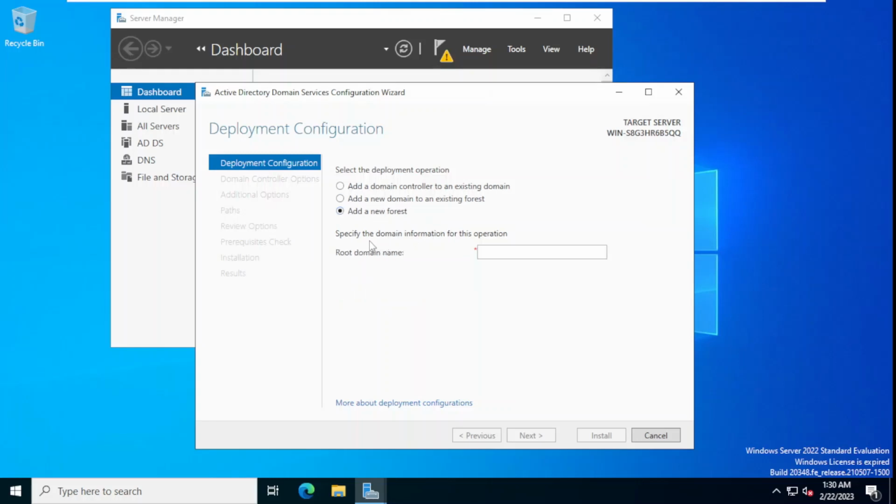And in this forest, it says now we need to specify the domain information for this operation. It means we need to select a root domain name. We need to select a name here. So we can select any name here.